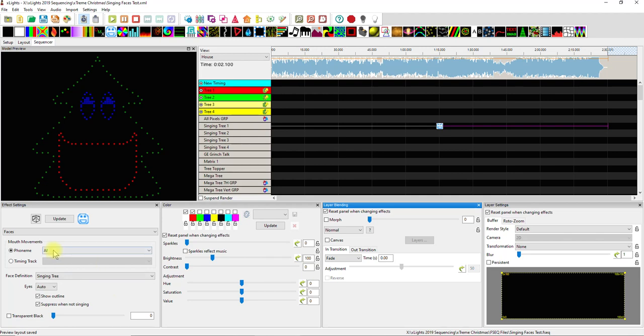Anyway, this is just showing the different movements, right? That's not going to help you. That's not going to do anything in your sequence. You go to your timing track and you tell it this is the first tree and it's going to sing. Let's watch it. Beautiful. Just what we wanted. And now we need to get the other three trees in.